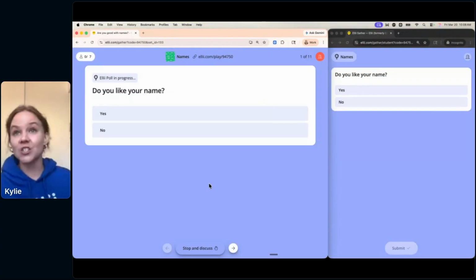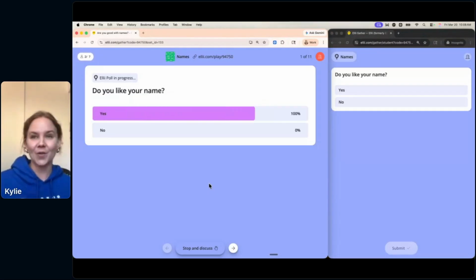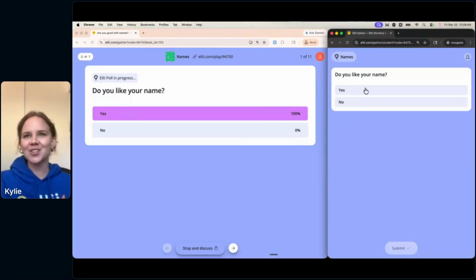And here is the first question. Pretty simple question here, approachable. Do you like your name? Yes or no? And you'll see some people are already responding here. I can see in real time their responses. And I, as the student, so on the right-hand side, just need to select yes or no. And I'll choose yes as well, but I don't know if anybody's actually going to choose no.